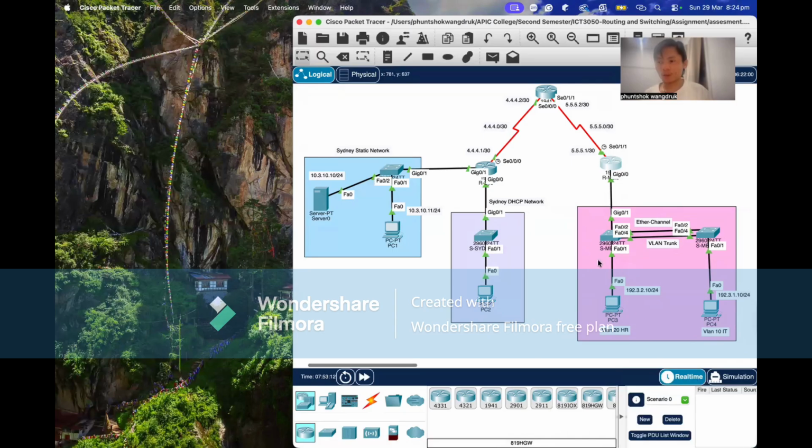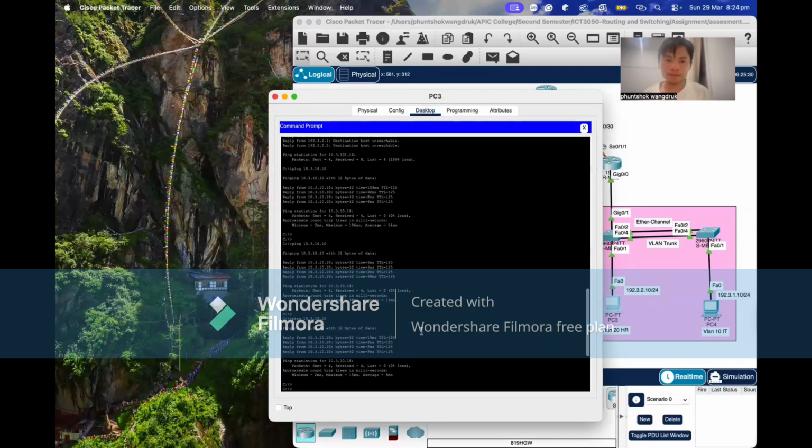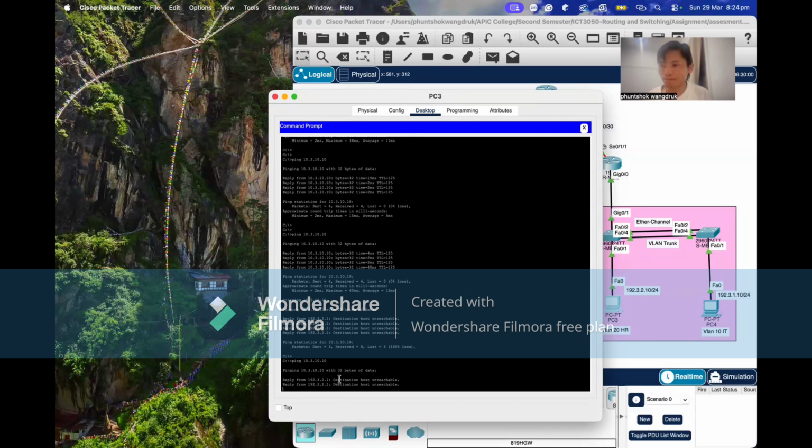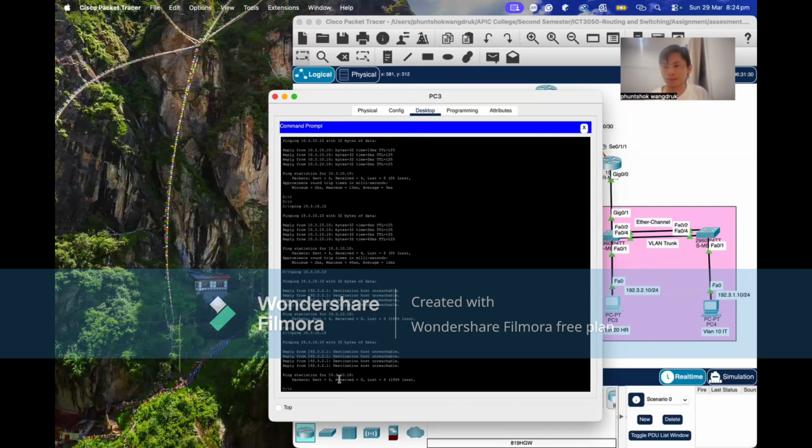First, I will go to the Melbourne HR PC and ping again to the server. Ping 10.3.10.10. This time the ping fails, which shows that the ACL is blocking HR from accessing the server.